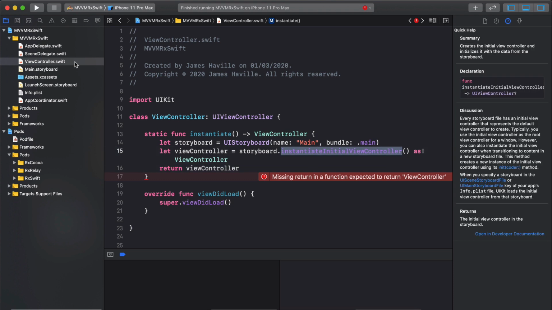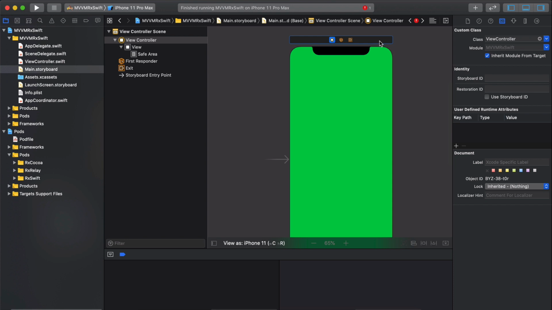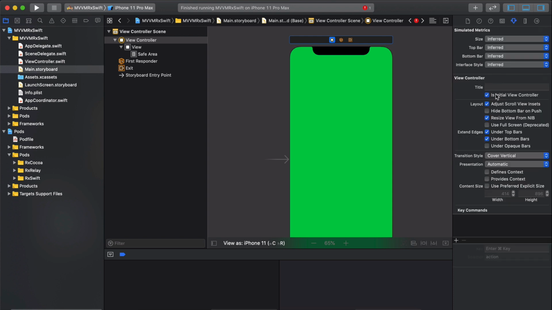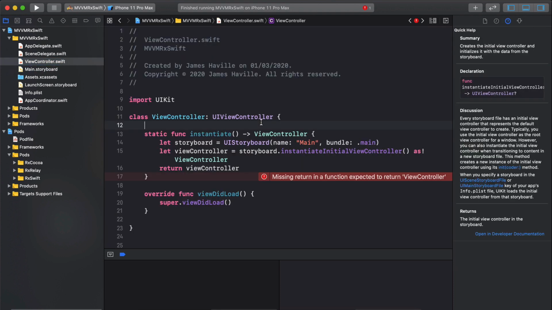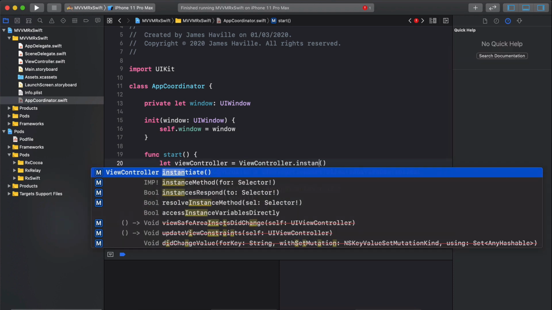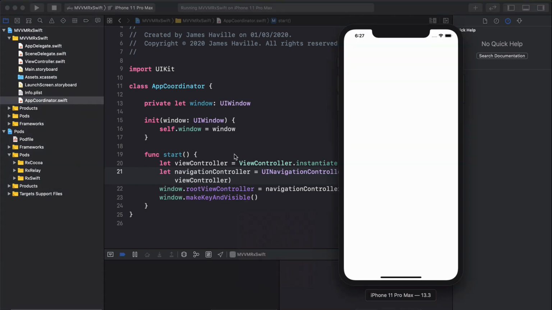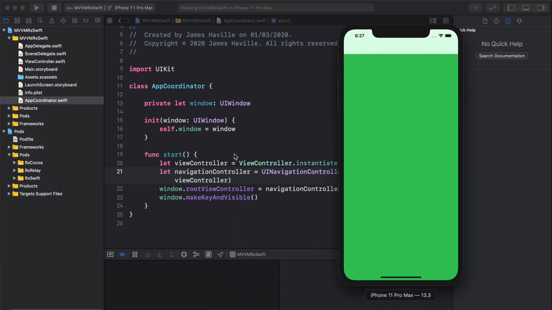So the reason we can use this is because if we come to our storyboard and we select our view controller, you can see that this is initial view controller is ticked. So now that we've provided a method that allows us to create our view controller from the storyboard, we can come back to our coordinator and we can call instantiate here. So let's run that and we should see a view controller with a green background now. And there we go.